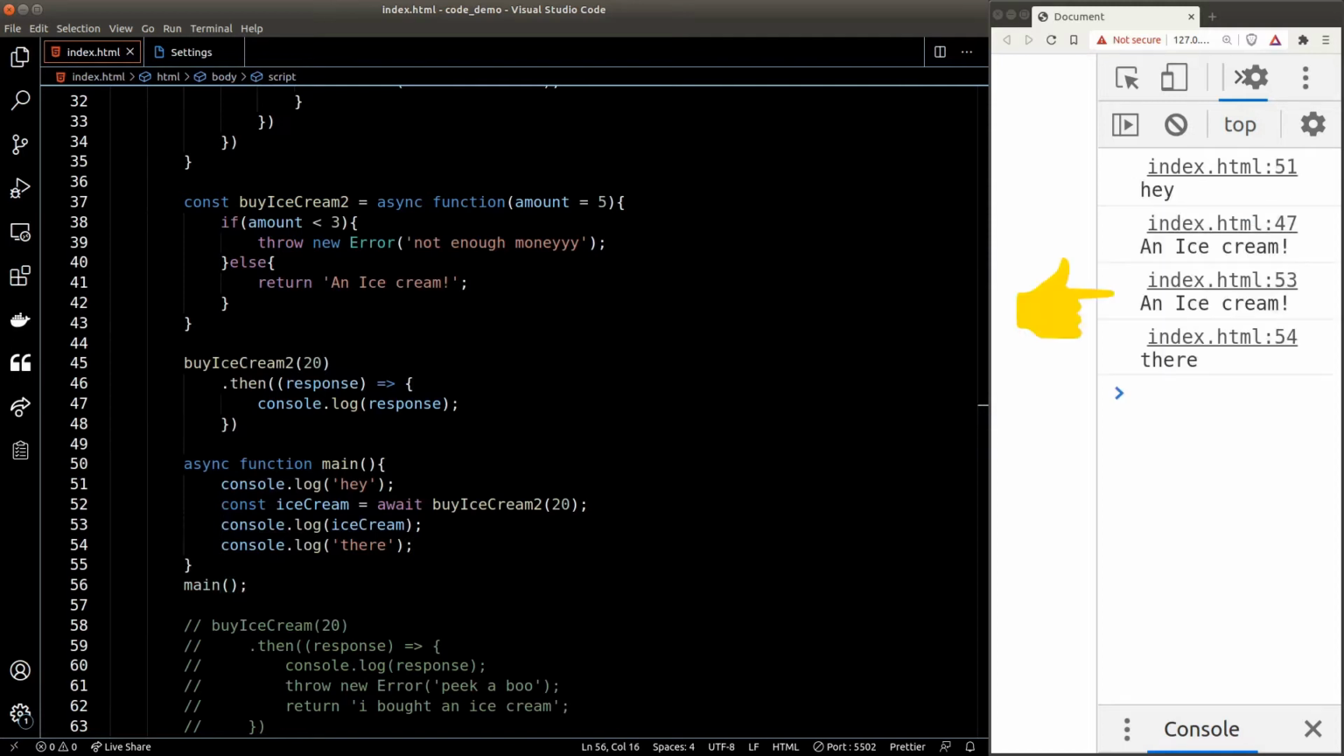And now we see an ice cream before the word there. Here's the question though, why do we see an ice cream 2 times? The reason is the await keyword will force the event loop to run. And remember, the tasks in the event loop have an order to them. The promise in line 47 is put to the event loop before the promise in line 52. And that's the reason why line 47 is run before line 52. And we see an ice cream 2 times.